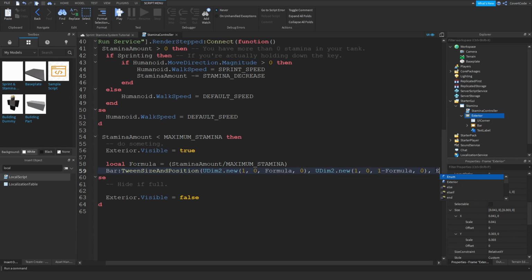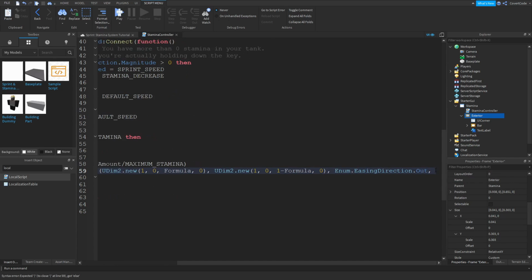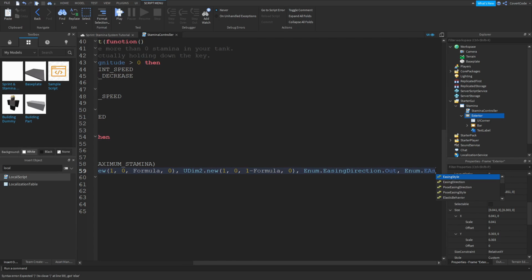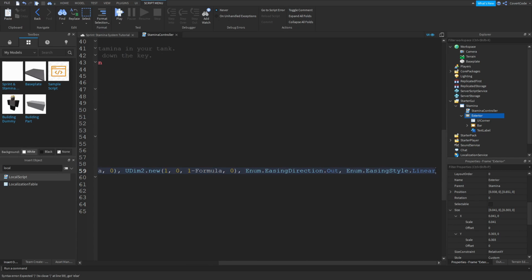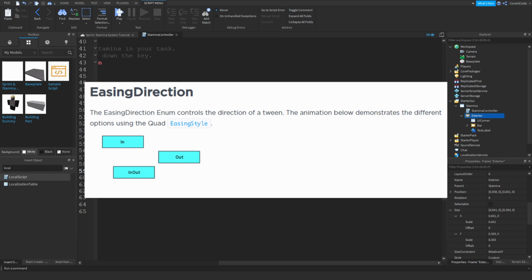So now we just need to do some easing directions. So easing direction out, easing style linear. I'll bring up what easing styles and easing directions are on the screen now. You can choose to use any one you like. These are just my personal preference, okay?